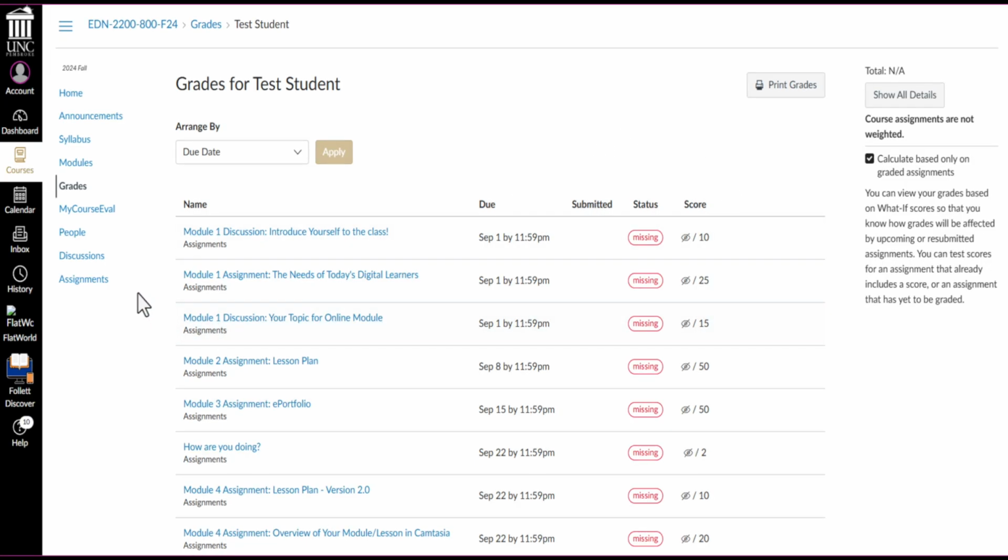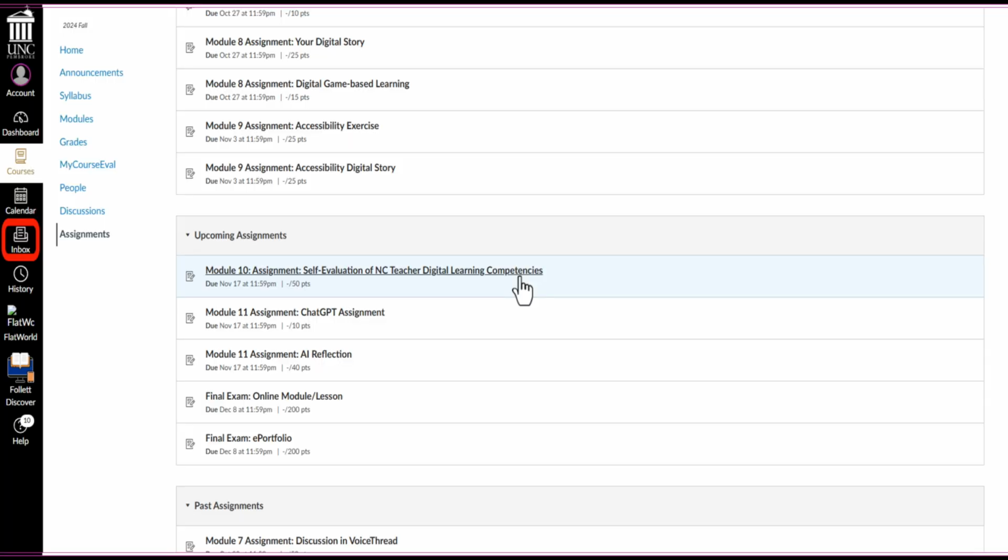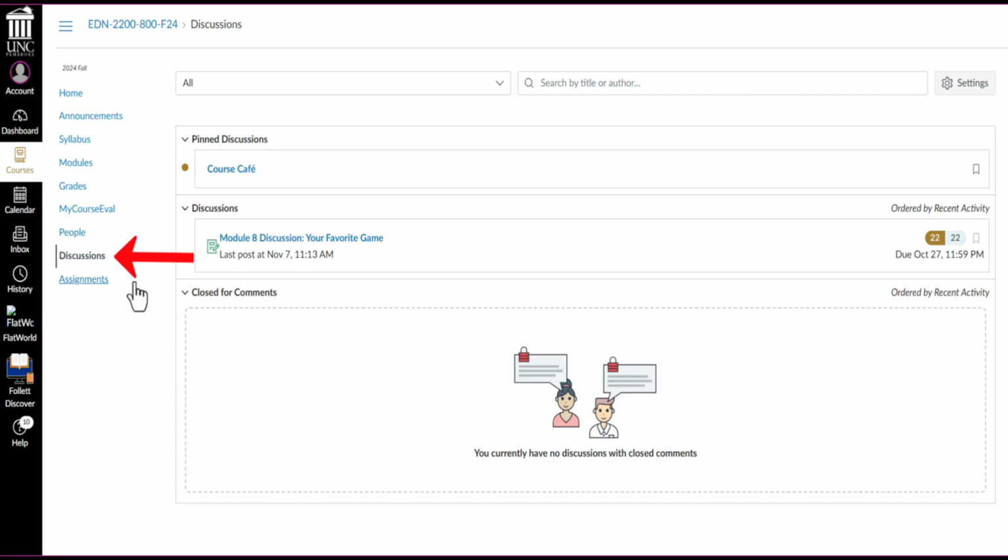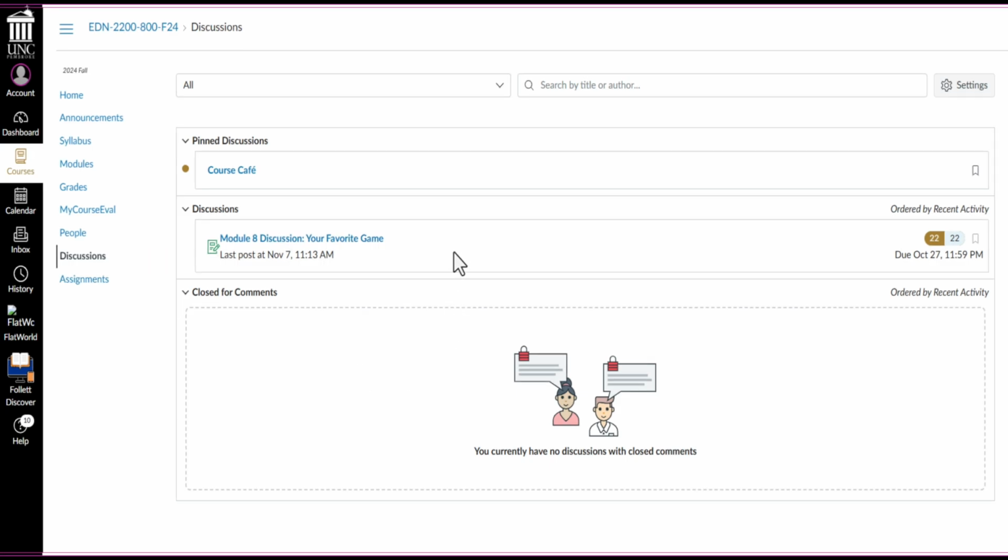Communication is a key feature of Canvas. Utilize the inbox to send messages directly to your instructors or classmates. Additionally, the discussion sections allow you to engage with your peers on course topics, enhancing your understanding through shared insights. Canvas's infrastructure supports real-time updates, so you'll always be aware of new messages or replies.